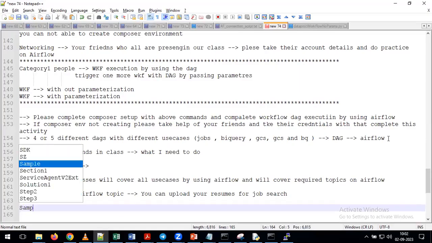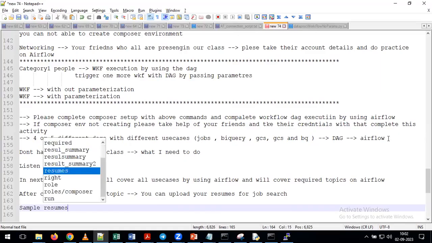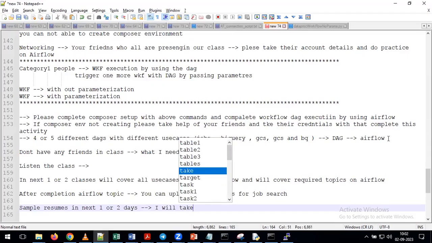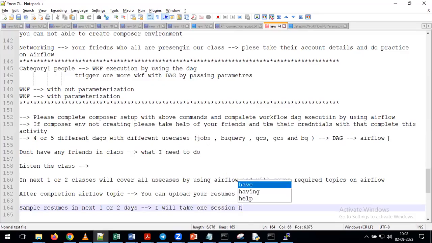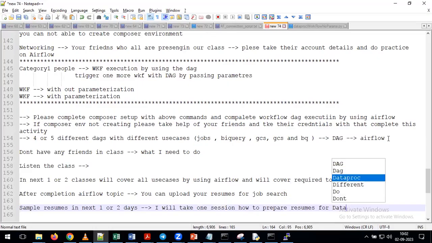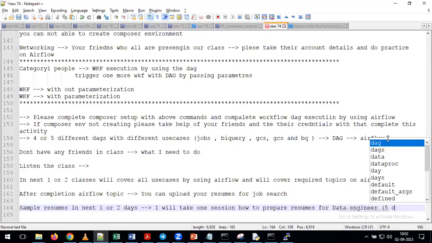From my side, I will provide sample resumes in the next 1 or 2 days. After that, I will take one session on how to prepare resumes for a data engineer. But for this class, please expect it after 5 days only, not immediately. We need to cover a few more important topics from my side. First, I need to focus on the main topics, then I will come to this session. But I'm telling you that I will share the sample resumes, don't worry about that.